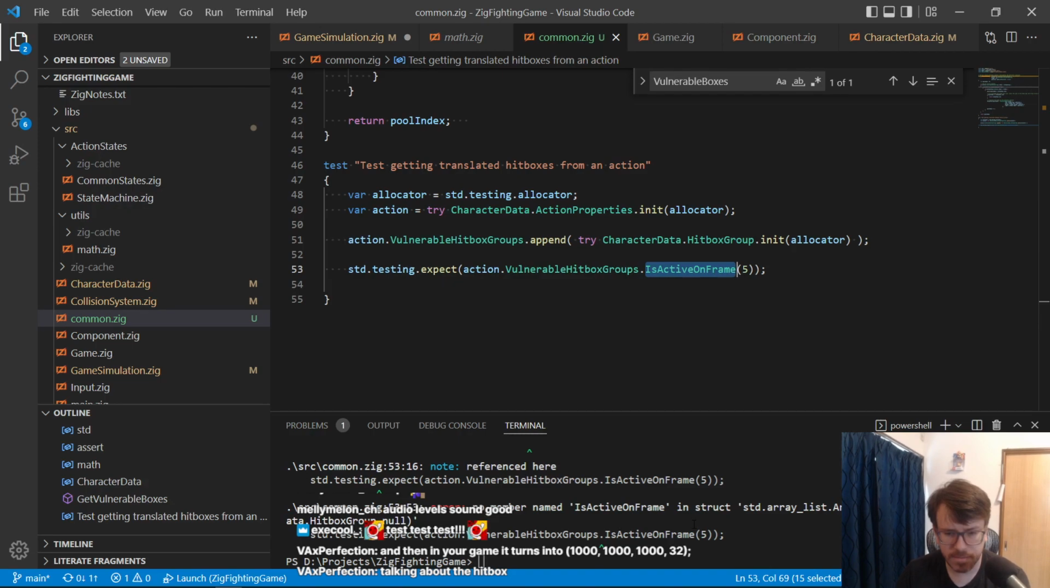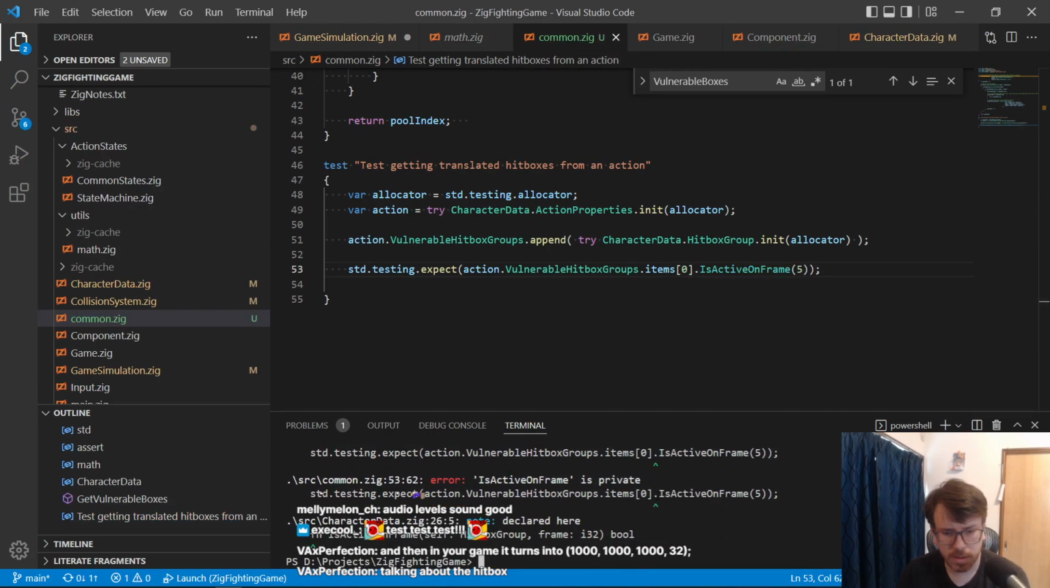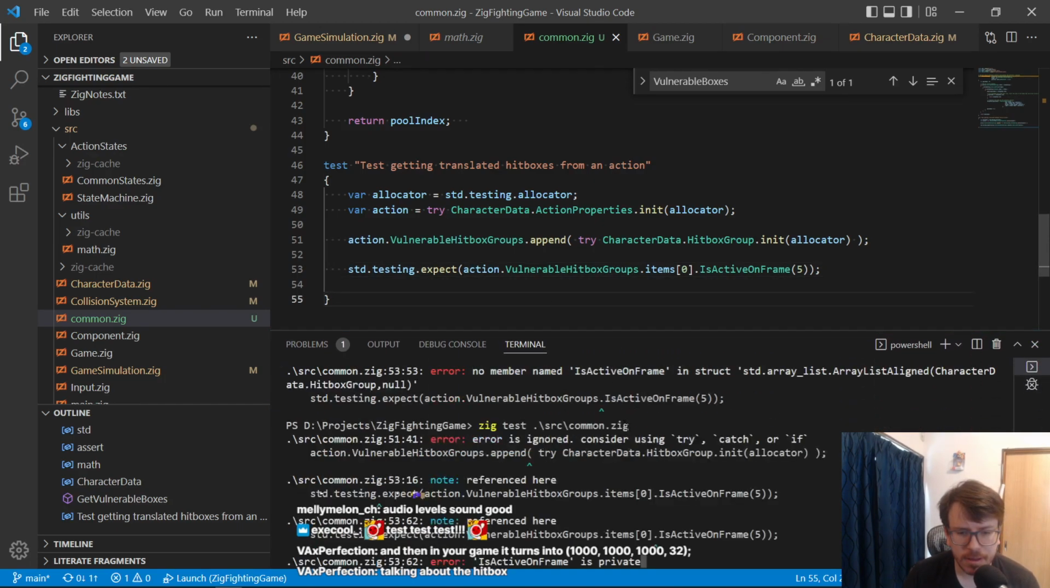No member is active on frame in struct. Is that array list array? Oh, oops. Dot items dot 0, for example. Okay, that's what it should be. Error is active on frame is private? There are private functions? My mind is now blown. I had no clue there are private functions in Zig.